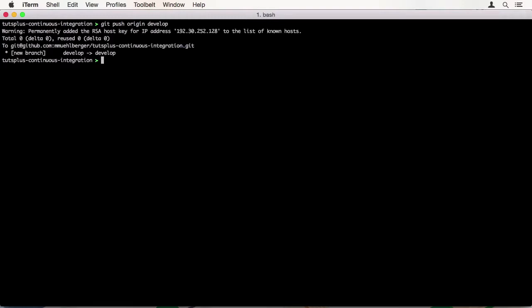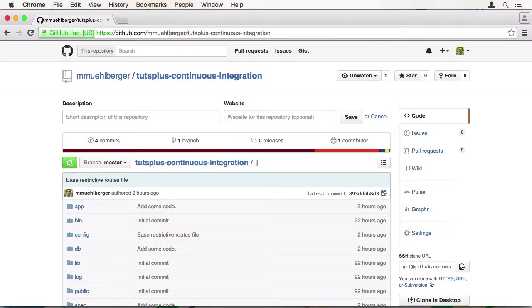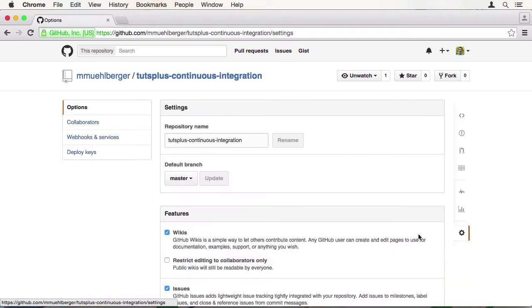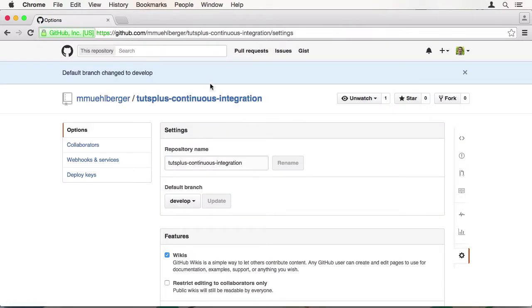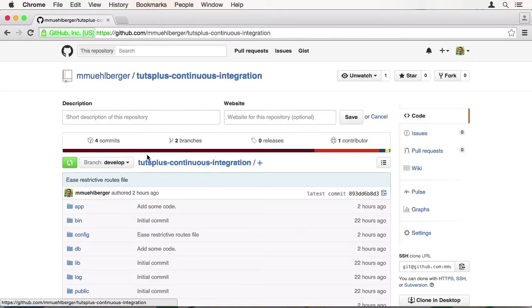We also want to view the current development status on GitHub when we visit the repository. To set a new default branch, go to Settings and then choose Develop instead of Master. Now, when you look at your repository on GitHub, it will show the contents of the develop branch by default.